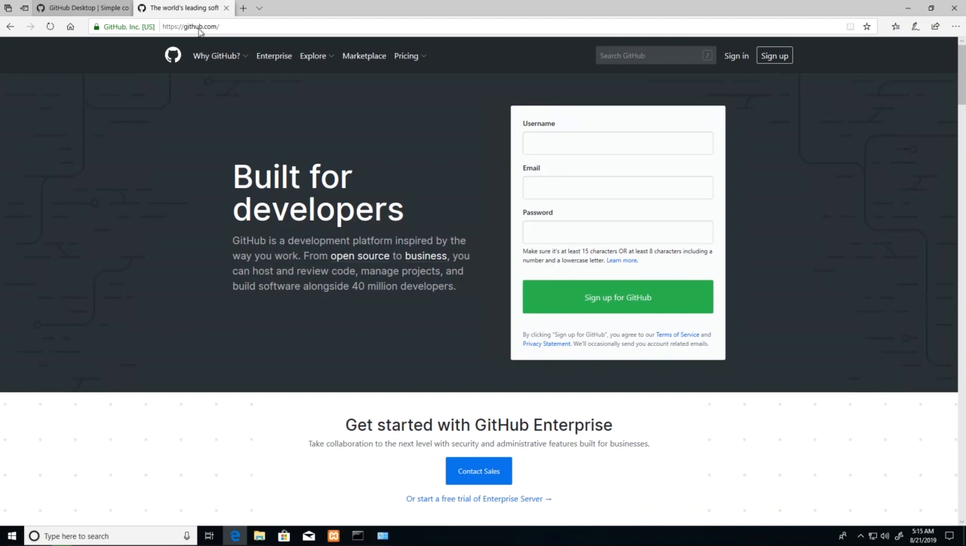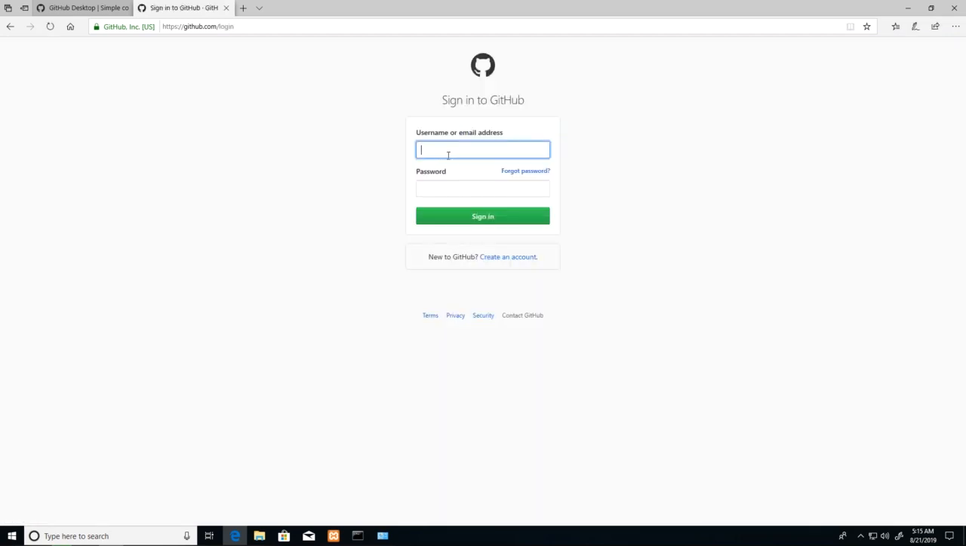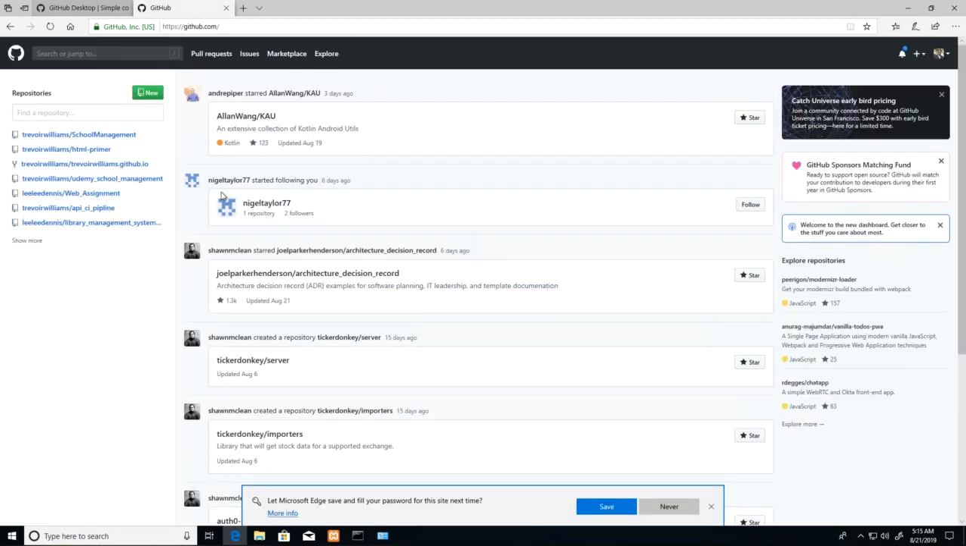You can get to GitHub by typing in github.com, and signing up and creating a new account is as easy as literally 1, 2, 3. So you put in a username, an email address, and a password, and then they will verify that you are you and you would be on the platform. I already have an account that I'll be using, so I'll just go ahead and sign in, and I can use my username, which is Trevor Williams, and my password. And once I have done that, I would have logged in.